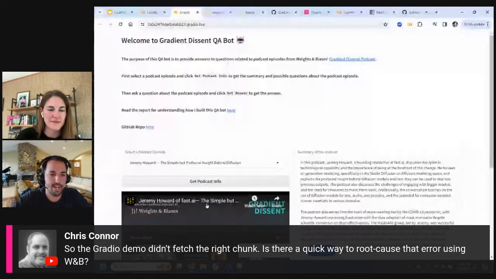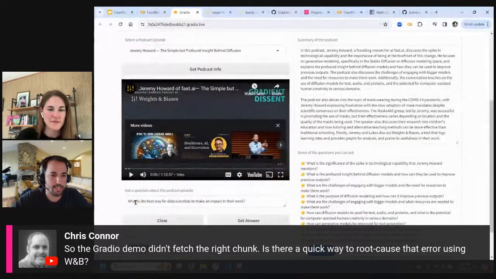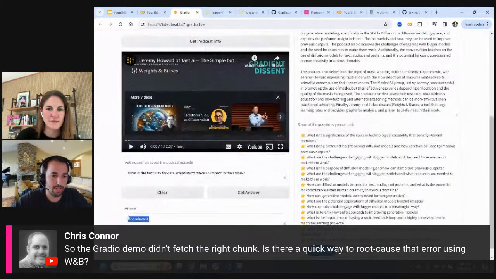Yeah, so I think I stopped sharing. Let me share out real quick because I don't think I can answer it without actually looking at that window. So give me one second. So you're saying the case where right here, right? So you're saying this case, I asked, what is the best way for data scientists to make an impact in their work? And the answer was not relevant, which means that maybe the reference chunks don't actually answer that question. So how would we go and discover that?